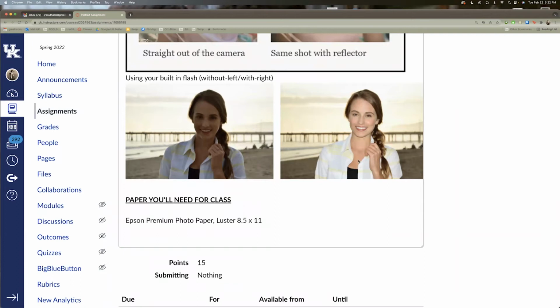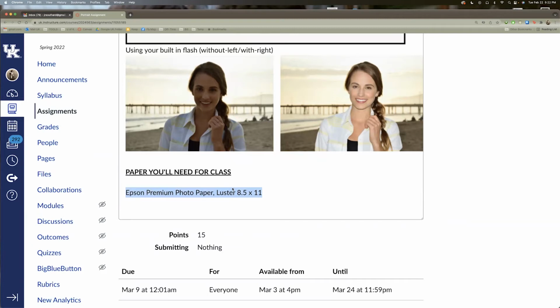So remember I talked about sometimes you want to use that fill light. Well, this is one of those situations where it helped them out. So here's the reminder that yes, you do want to use that Epson Premium Luster. That's the paper we're going to be using. 50 sheets, which should be totally fine.